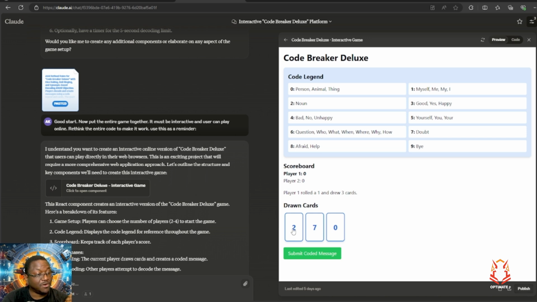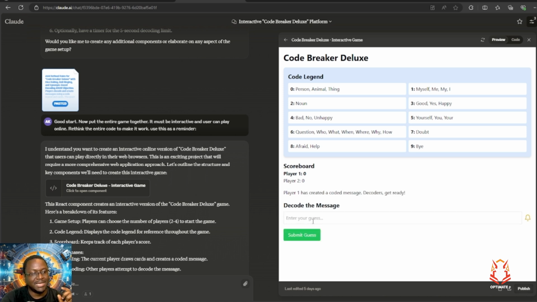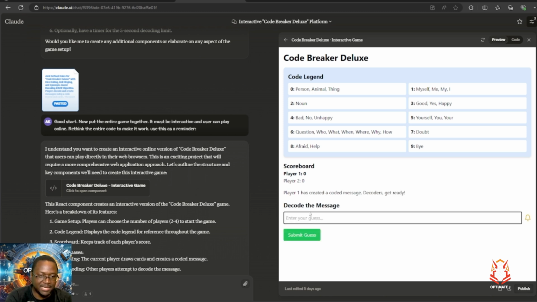And then I have the cards, and I can select the cards. When I select the cards, they stay highlighted. And then I can submit the code. And then I have to type in what's the message that I decode, right? So here, he was not quite advanced yet.